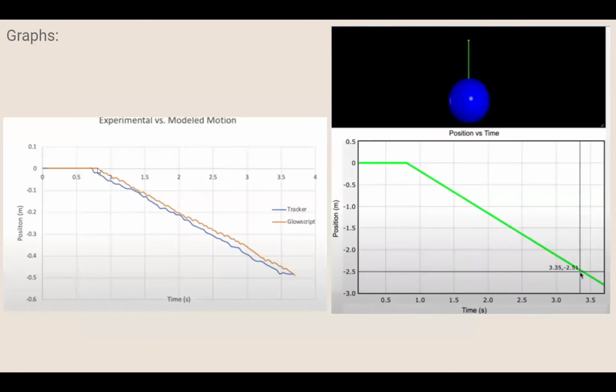And this is the difference between the computational model and the Tracker. And this was Tracker right here. You can see a similar horizontal line that turns into a linear line. And at this point right here is when the top of the spring hits the bottom of the spring. And then they start moving together down.